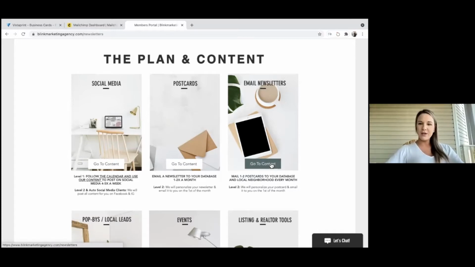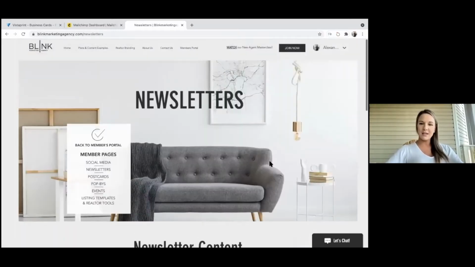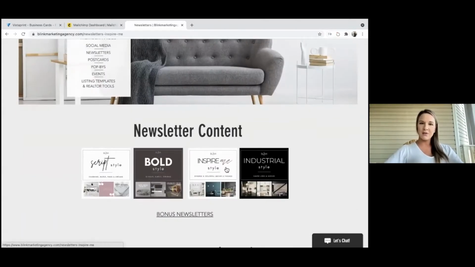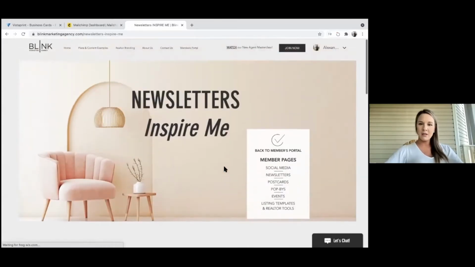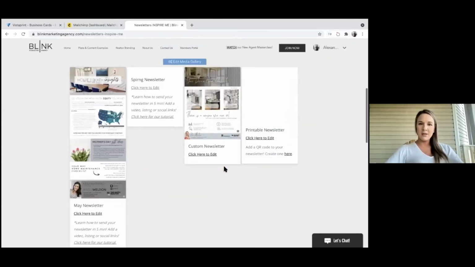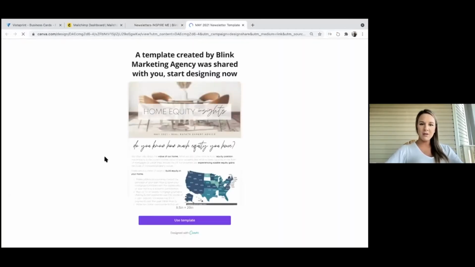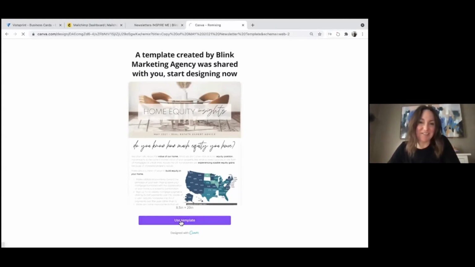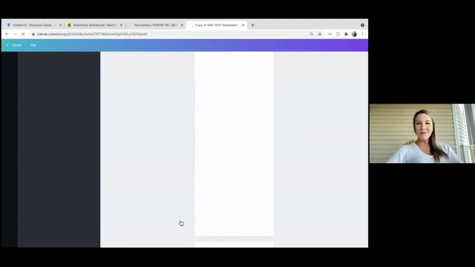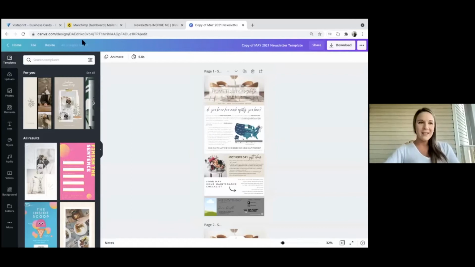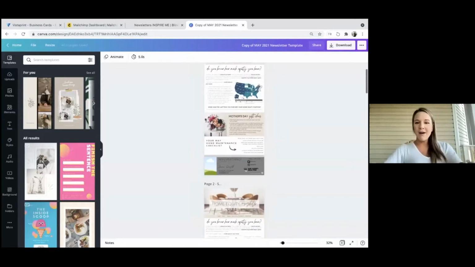So the newsletters, we'll go to the content. I'm just going to use the Inspire Me one. So we'll use, sorry for the birds in the background. Sounds lovely. So when you go in to use the template, you'll have all of the different templates here.